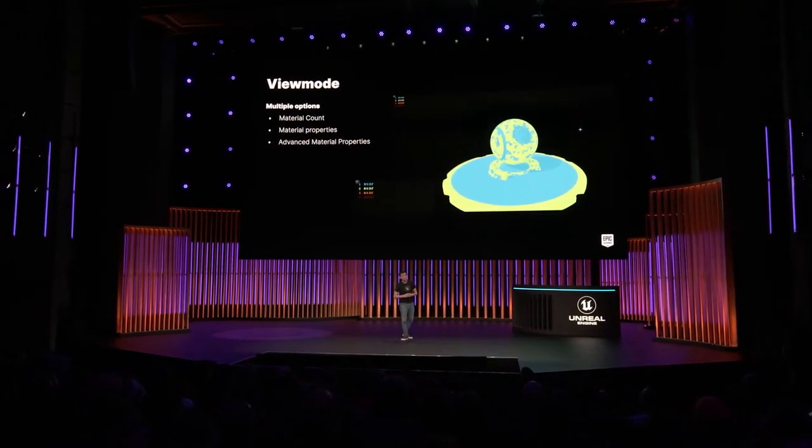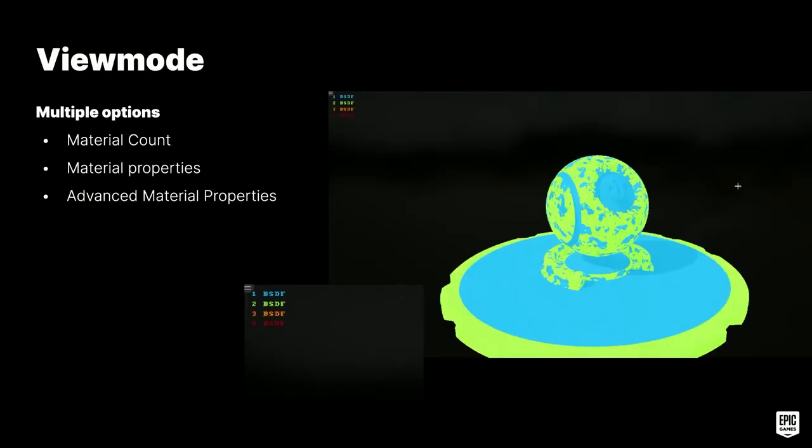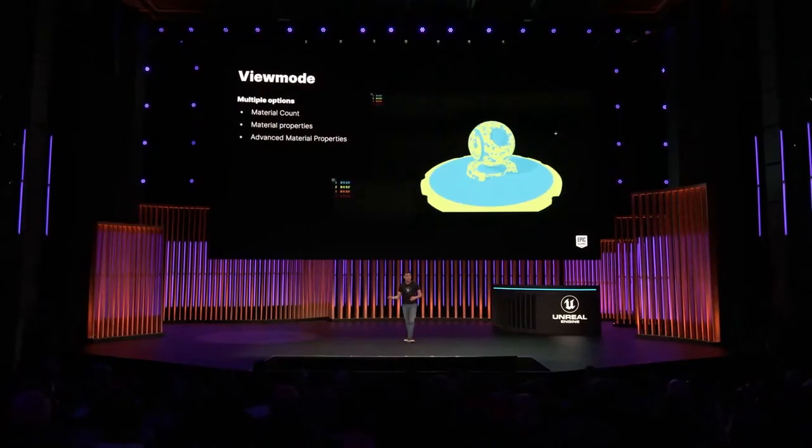The first view mode shows the number of BSDFs you have per pixel. By simply looking at the colors, you will be able to approve the usage of extra layers in your material based on your target quality. It is a very simple view mode, but it's very useful and could save you a ton of time.